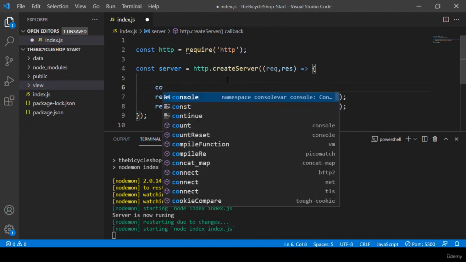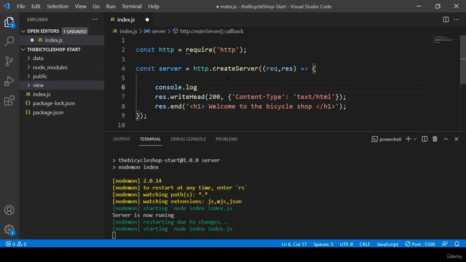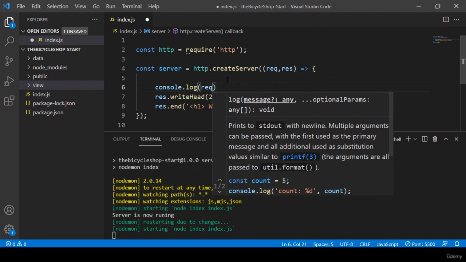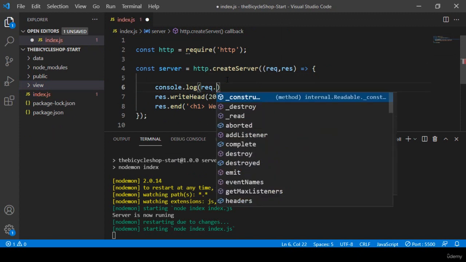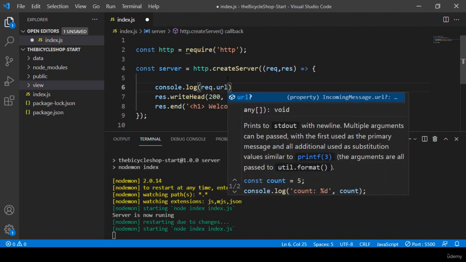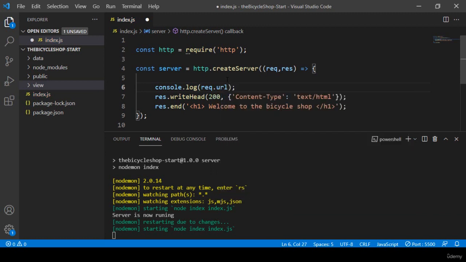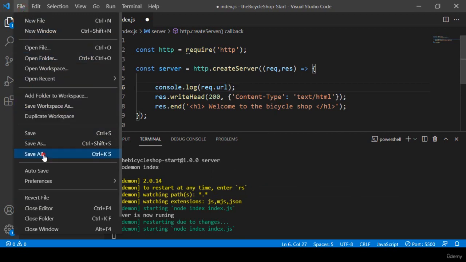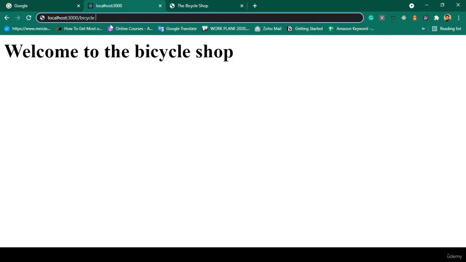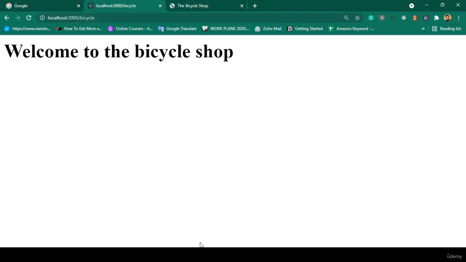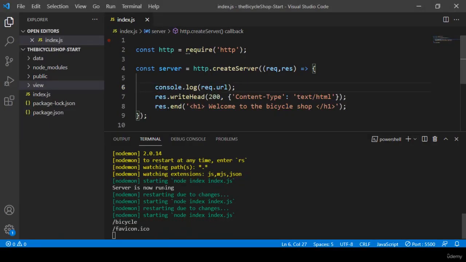If you check it with the console log, into the console log we put our request object, and there is one property, URL. Now I want to access that URL property. Now if you run it, right now I click save all. Now in our browser, that is our port, and after that port I just name it bicycle. Now click enter. Now if you go to our terminal, you can see it displays bicycle.